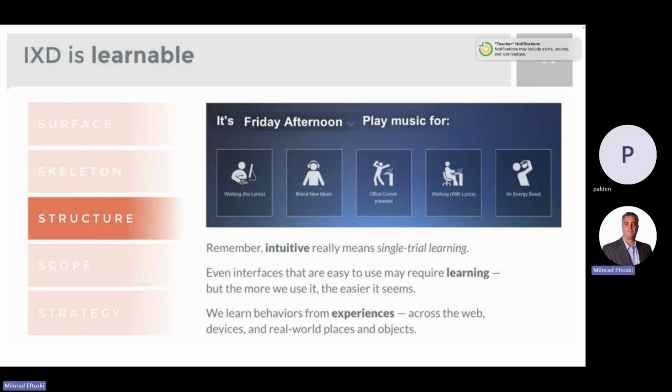Obviously, when you look at these icons, you don't recognize any of them, do you? Right now, just look at the icons. Do you know what they mean? What does that first icon mean? It means working with no lyrics. The second one, brand new music. The middle one means office crowd pleasers. Working with lyrics, an energy boost. I don't like it. I'm not happy with these either. Who the heck made this up? I didn't. But like it or not, if you're a user and these buttons are there, guess what happens the third time you use them? You remember it. Your brain will remember that's what that does.